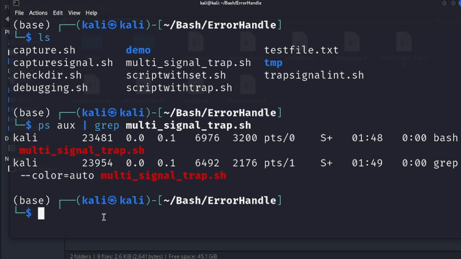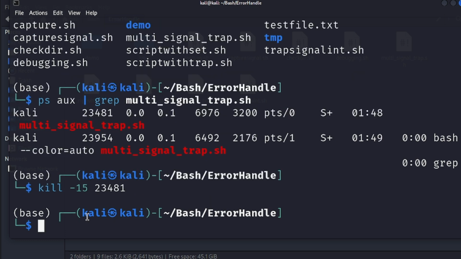So we will try to kill this. Let's say kill -15. Our PID is 23481, and enter. Let me just try that again.